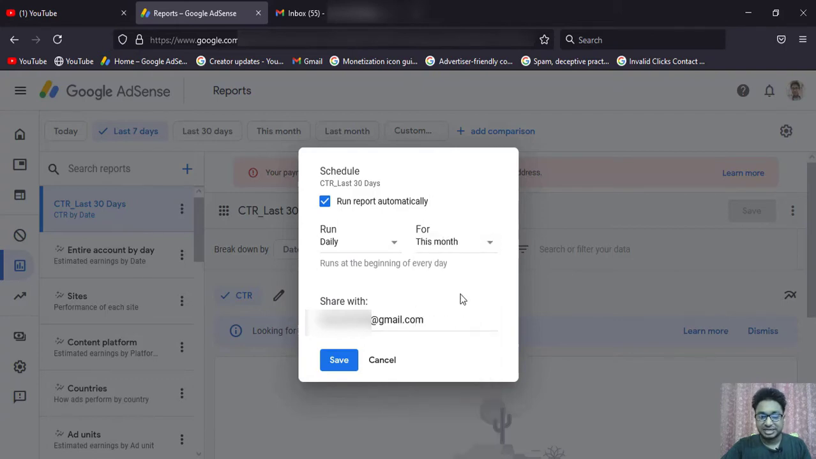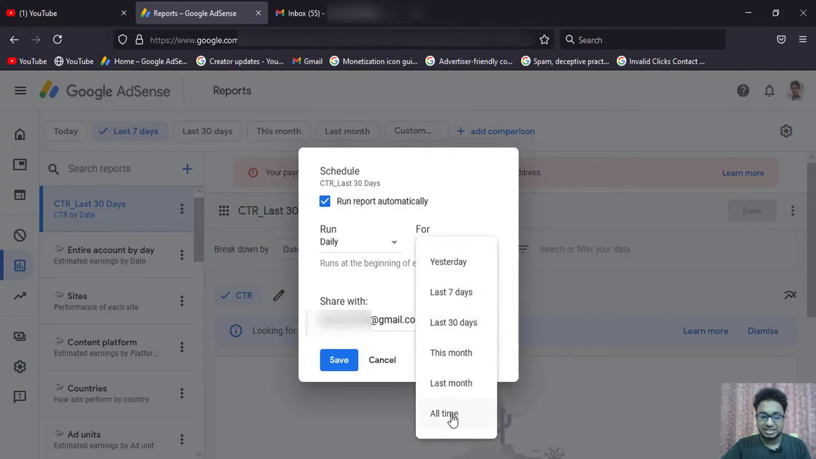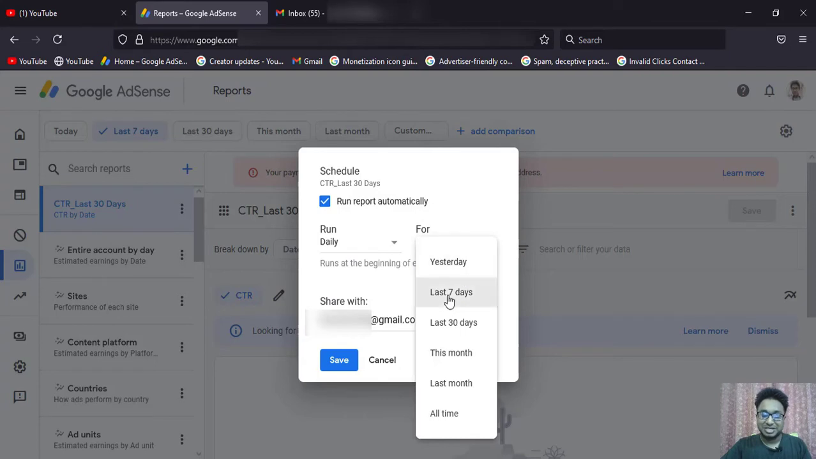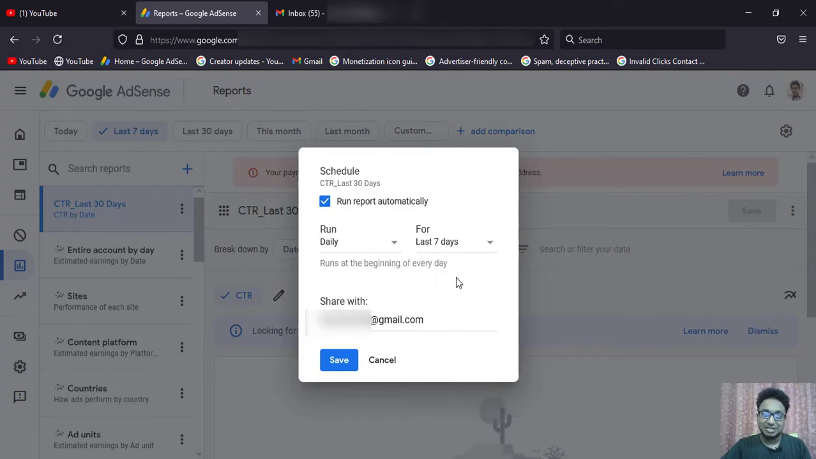From here, if I select this month, I can see the report for this month. If I select all time, I can see the report for all time. If I select 7 days, I can see the report for the last 7 days. Here I am selecting last 30 days.